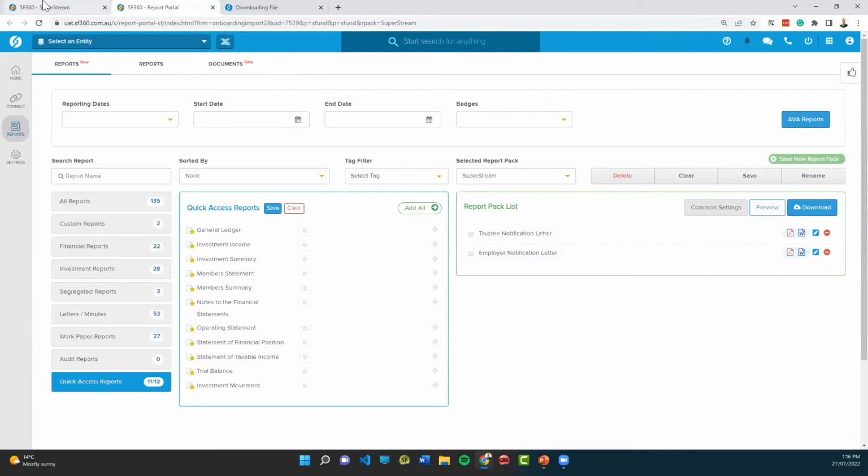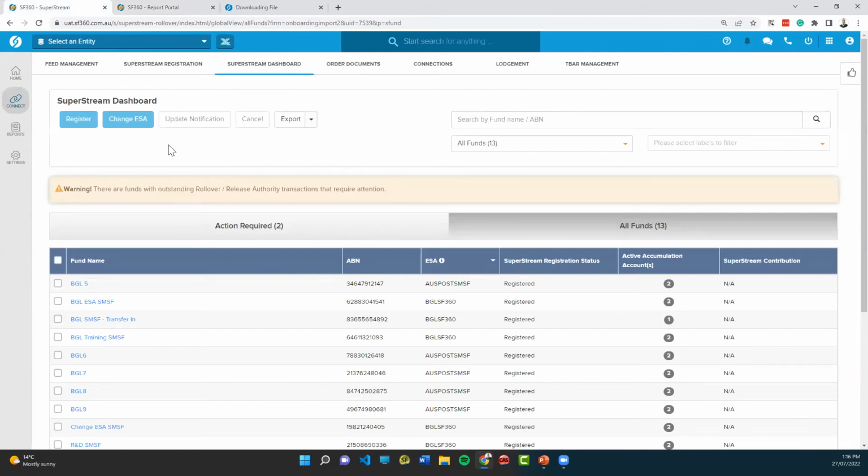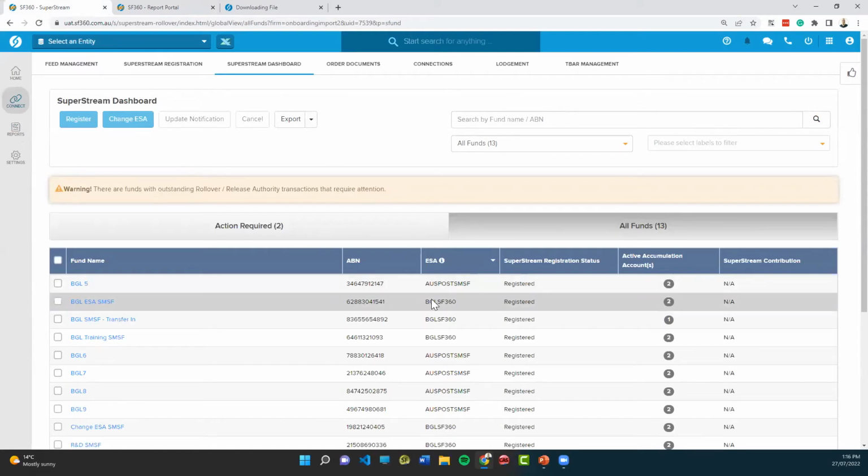So I'm going to head back to the dashboard, and we've gone through the registration. I also just want to point out that any new registrations will only use the BGL ESA. Okay, so you can only register now in Simple Fund 360 under the BGL ESA.